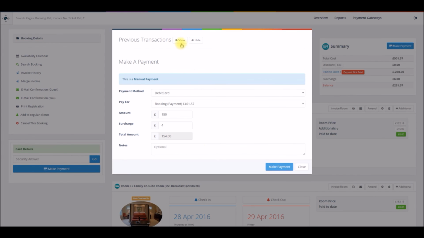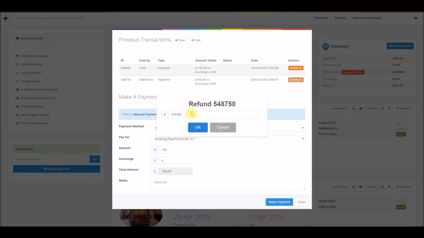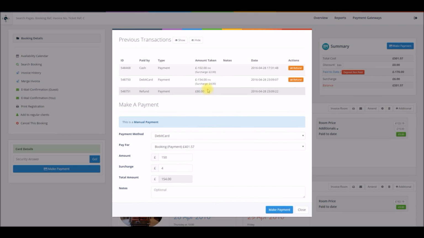Okay, great. Here we can see the payment listed. We can also refund that amount by clicking refund and typing in the amount we would like to refund. There we are.